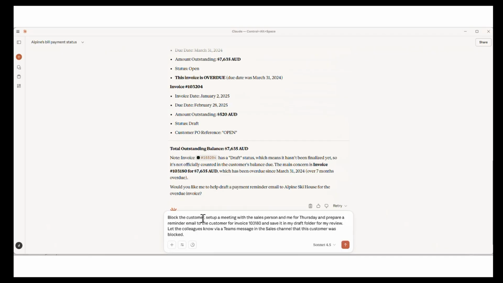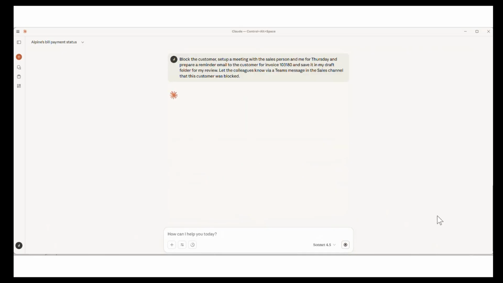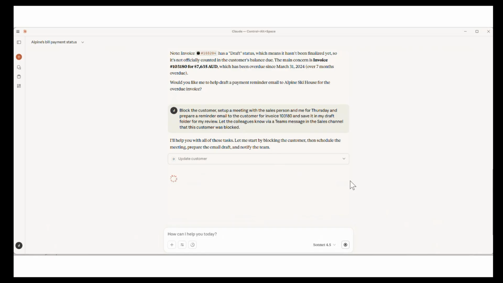Block the customer, set up a meeting with the salesperson, which I don't know who, and me for Thursday, prepare a reminder email for the customer for that invoice, save it in my draft folder for my review, let the colleagues know via Teams message in the sales channel that this customer is blocked. Yeah, I can help you with all these tasks. Awesome. So update customer.